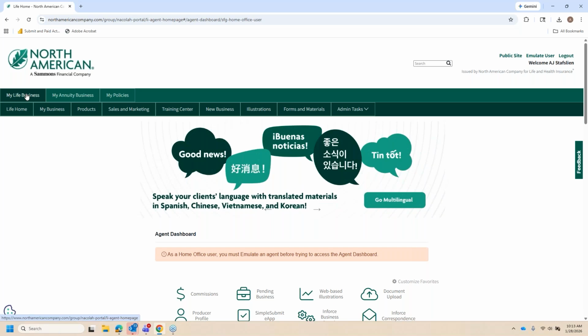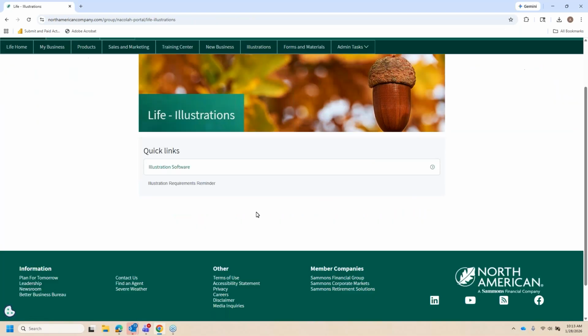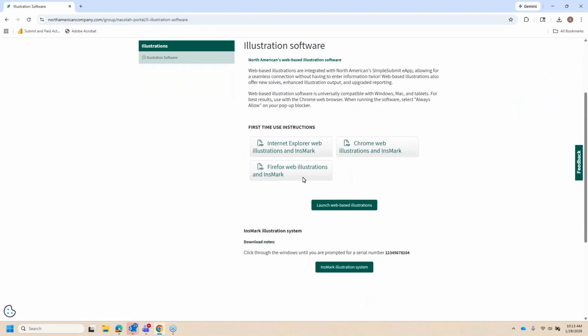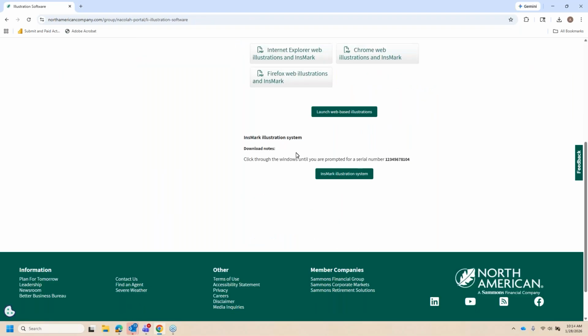First thing though is, how do you get there? Once you're logged into the North American site, you go to the illustrations tab, and you'll notice it says Life Illustrations, Illustration Software. You click Illustration Software, and this is the normal spot where you run your illustrations with North American, whether you're running term, IUL, or GIUL. But what you'll notice below that is the InsMark Illustration System.